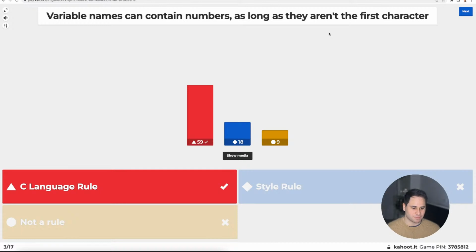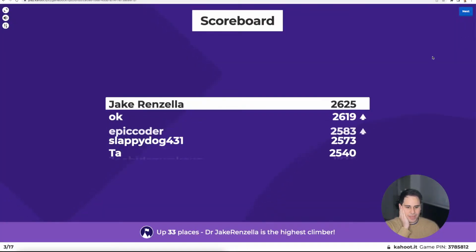Okay, awesome. A lot of you have identified this is the C language rule. It's definitely not a style rule. It's definitely not a rule. So, yeah, that's right. C language rules are like the compiler or the computer rules, and the rest are just rules that we've made up for ourselves.